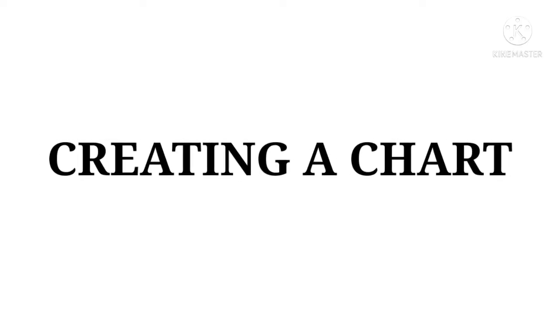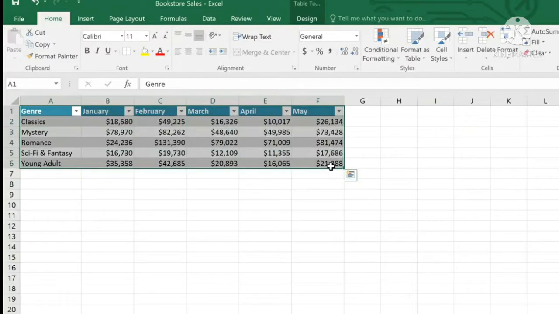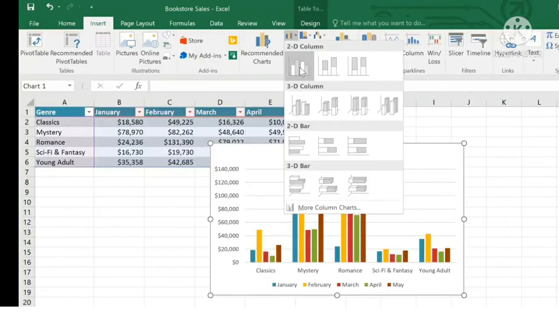Children, our first topic is creating a chart. For that, first you have to create a worksheet just like this. After that, select the range of cells to be inserted into a chart. You have to select the cells that you want to present in a chart, and it should include the column headings and row labels. After that, you can see this Insert tab, click on it.